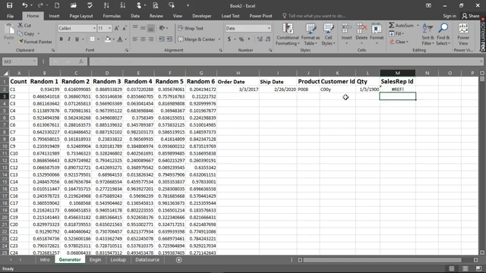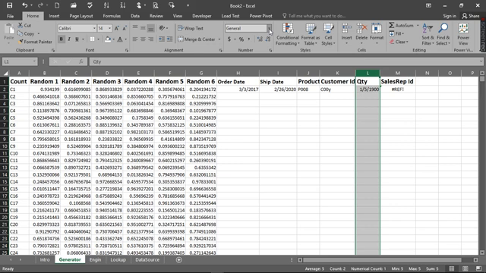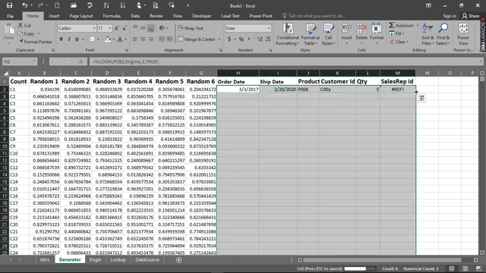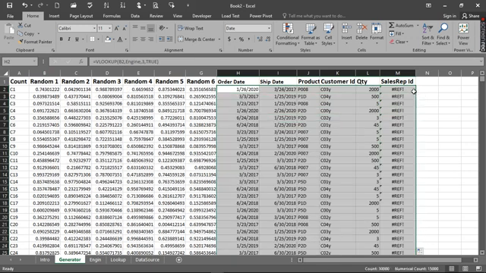Now this one is not working because it's on date, so we can just click here and change it to general. Now it's working, but this one doesn't work. Never mind, we did it, so we're going to solve it. So click enter and copy it down. So we have 5,000 randomly generated data.